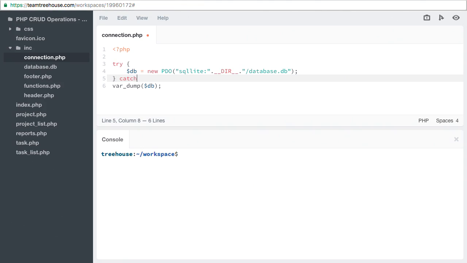After catch, you type a set of parentheses with the following code inside them: Exception $e, which will catch the exception that occurred and put the details into the variable $e. Finally, you put another set of curly braces. If there is an exception, the code inside these curly braces will get executed.